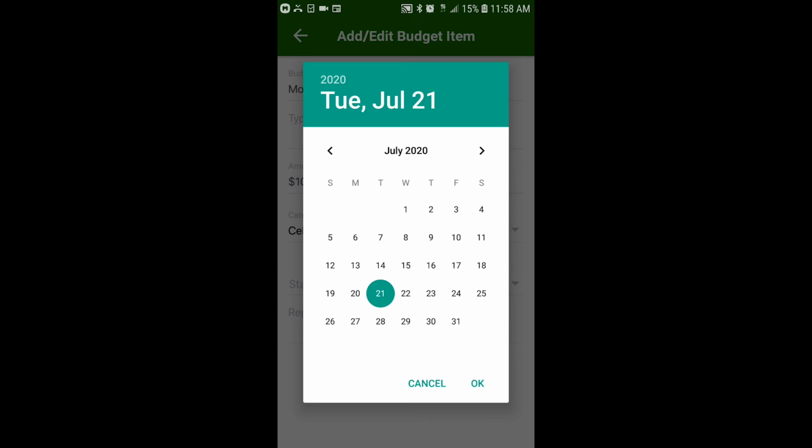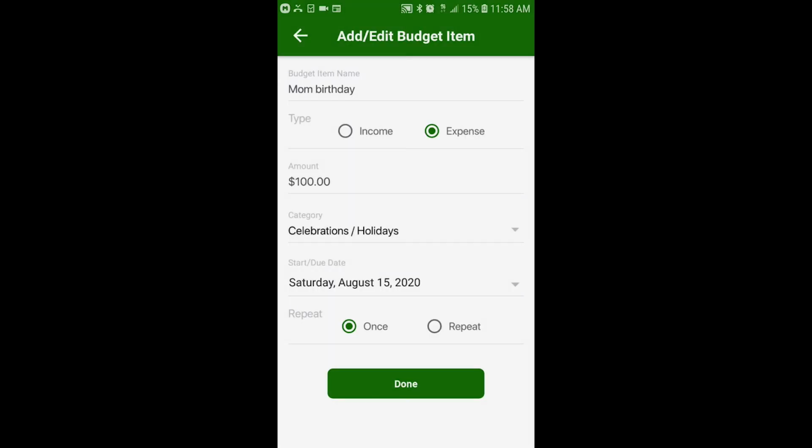So I'm going to have to go to August 15th, 2020. So I'll move down to August and I'll select the 15th. So Saturday, August 15th, that's the next instance. I'm going to select OK. So now we're moving on and we got the 15th, which is good.